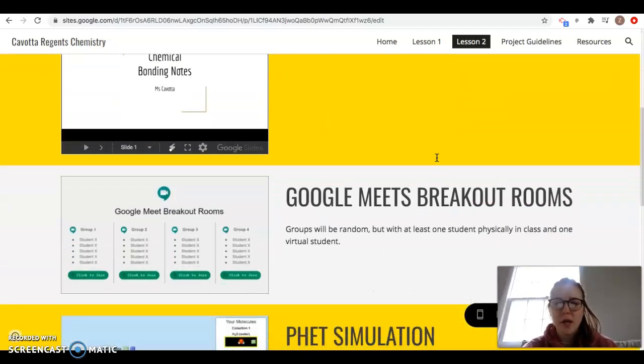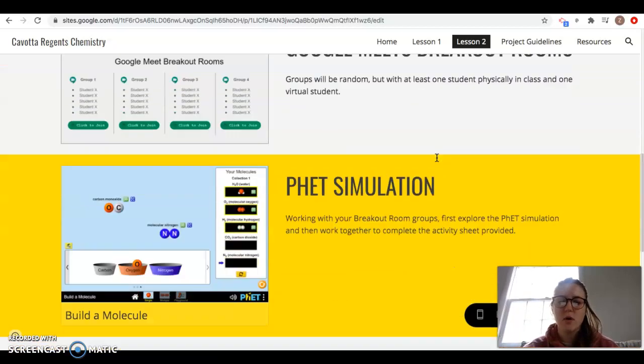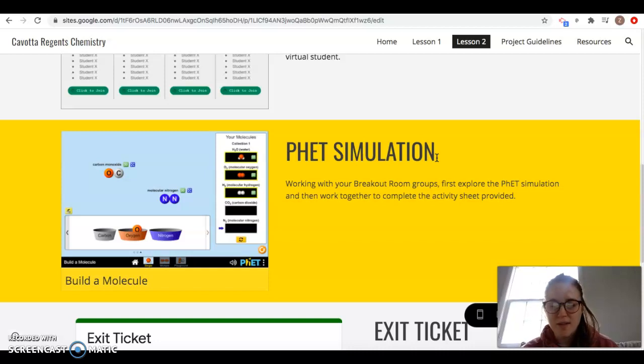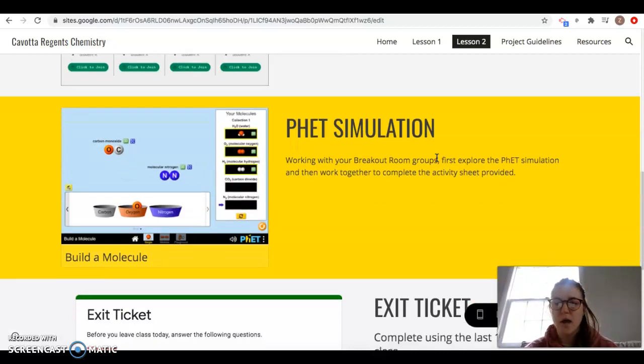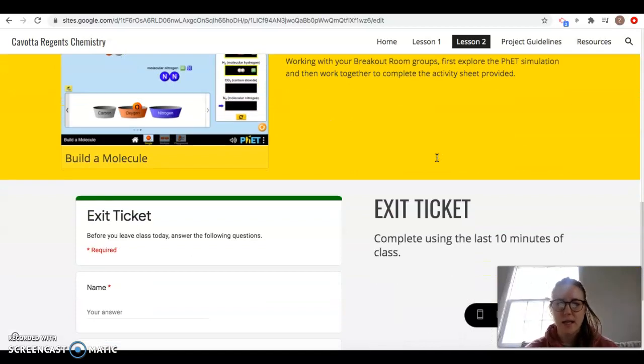They'll be working in breakout rooms that Google just incorporated as a feature pretty recently. I've used it a few times. It's pretty awesome. It's a little clunky when you want to create specific groups, so that's why I'm doing random groups. But I am going to make sure that there's at least one student in class and one student that's virtual. Then they'll be doing a PhET simulation, and I've used that tool before as well, then completing an exit ticket.